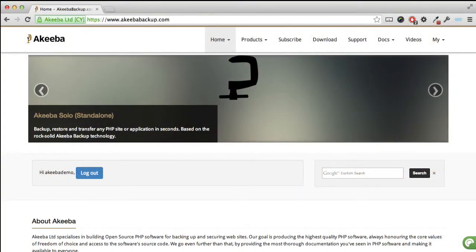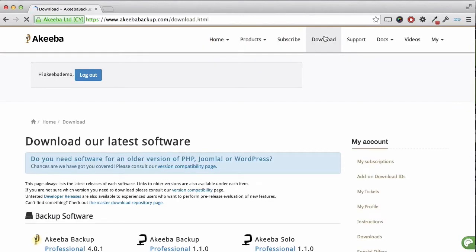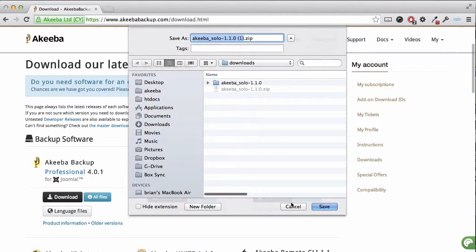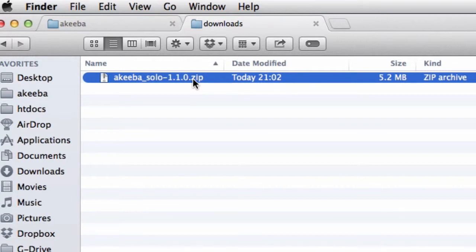Once you have purchased Akeeba Solo Professional, you should check that you are logged in to the akeebabackup.com website and then go to the download section. Here we can see the link to the latest version of Akeeba Solo, so click to download it to your computer.